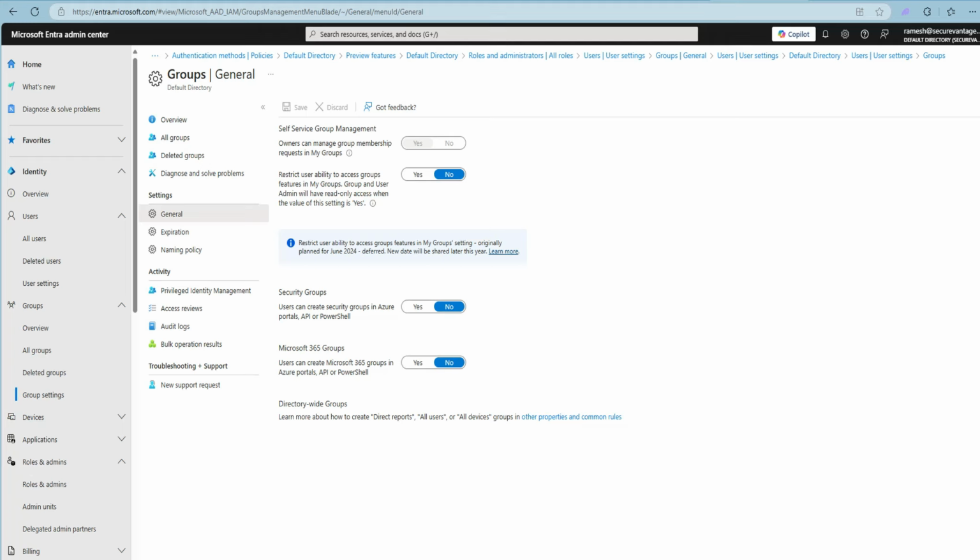First, you get the group settings page by navigating to Groups and then selecting Group settings on the left-hand side in the Microsoft Entra Admin Center. The first group setting on the screen is: owners can manage group membership requests in My Groups. What does it mean? If enabled, group owners can review and approve membership requests directly from My Groups in the Entra portal. If disabled, only IT administrators can manage group membership requests.